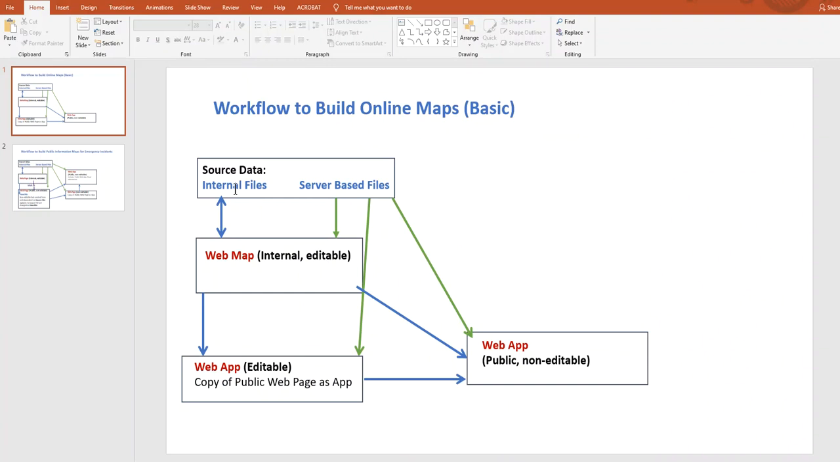We've created one feature class, an internal file. We've used a whole bunch of server-based files to create a map. And we've created the web map, which is internal, and you guys can edit it, but only edit the one feature class that we did. So now there's two choices depending on how we do things.